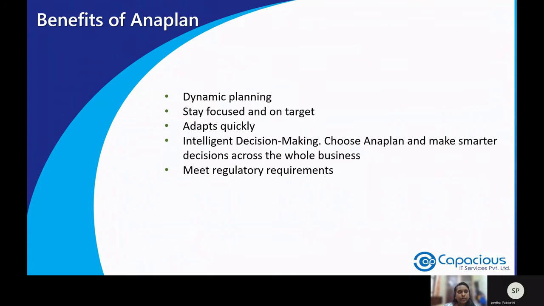Next, I am going to present the benefits of Anaplan. We have a few benefits represented here: dynamic planning, staying focused and on target, adapting quickly, and intelligent decision making. Choosing Anaplan helps make smarter decisions across the whole business platform and meet regular requirements. These are a few of the benefits of Anaplan, which give major support for working in the workspace.